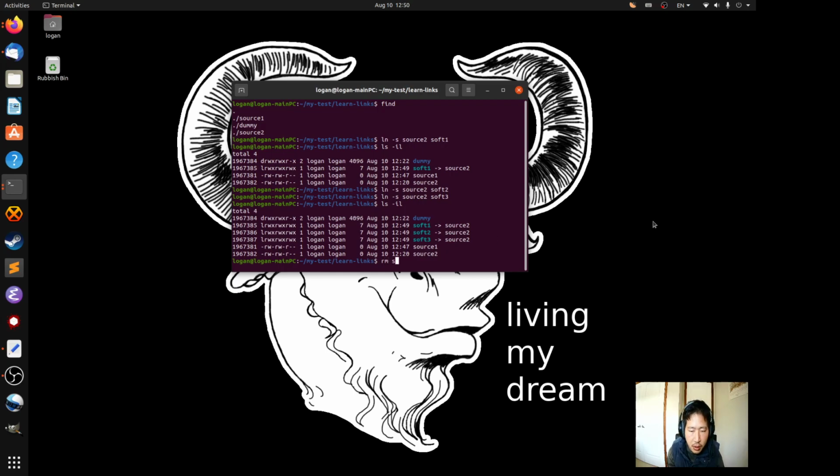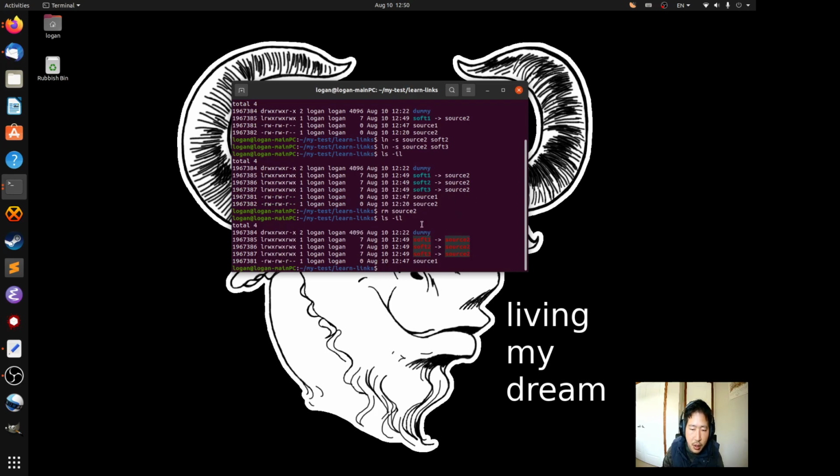So if I delete the source, what do you think will happen? Since they are different files, so to speak, because they have different inodes, if you delete the source, the link will be broken. So let's delete the source and then see it again. See, it's telling you the link is broken. It's highlighted as red.